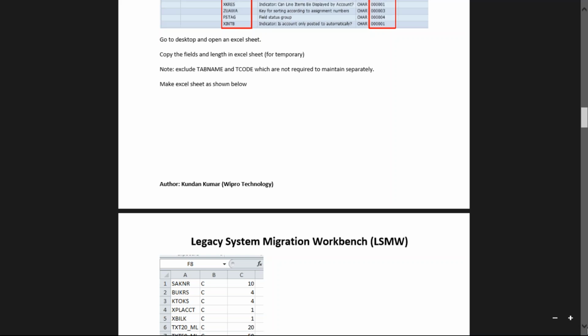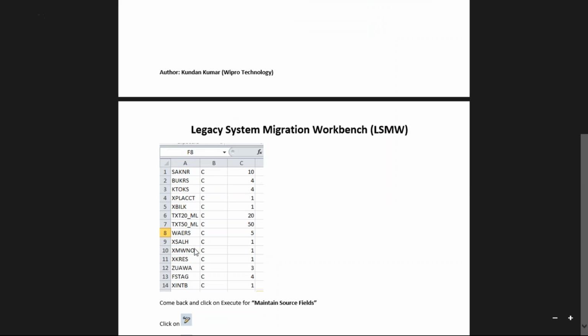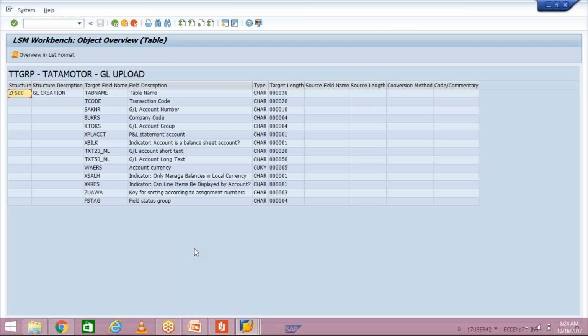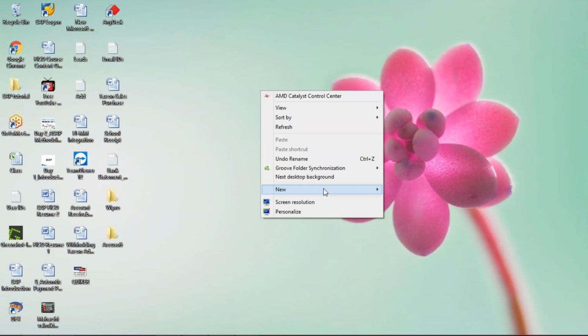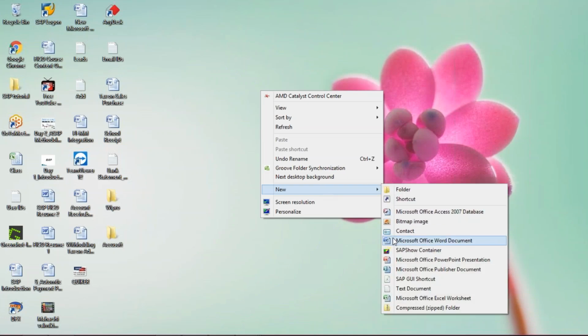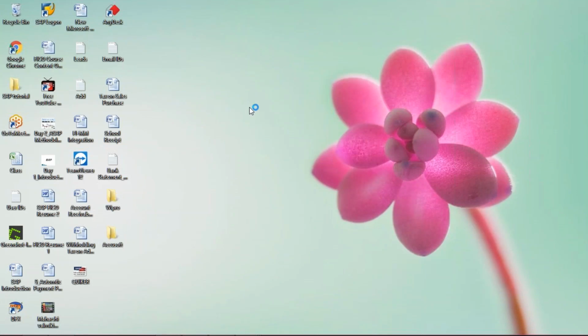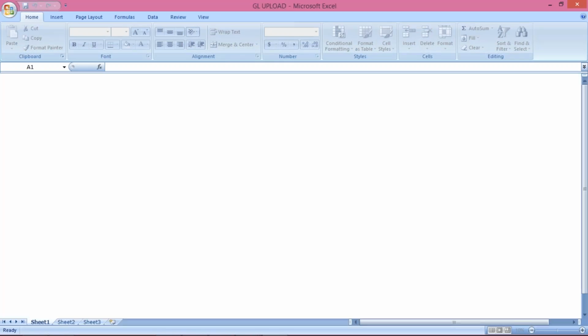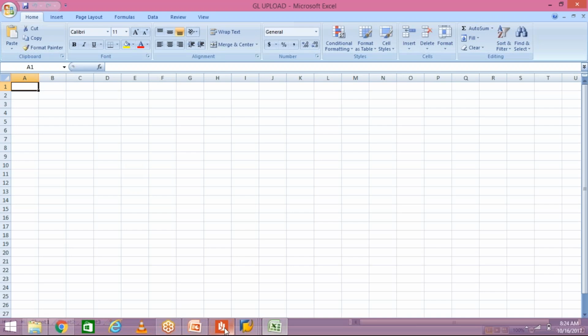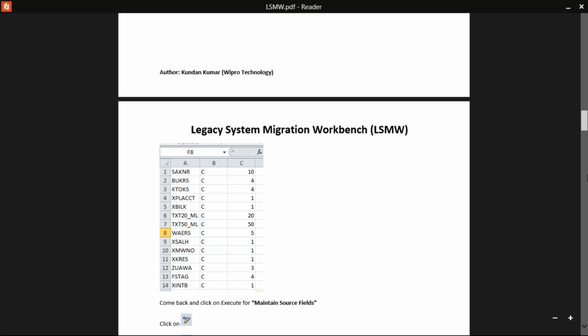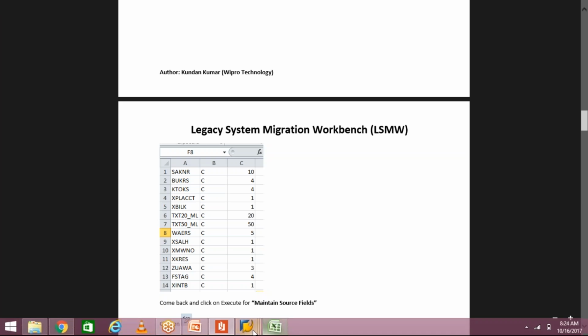And we have to paste in this format. I'll just let you know guys how. First of all, you open an Excel sheet and give the name GL upload, let's suppose. Double click on this, and then what are we going to do? Sorry. So we have to copy and paste.